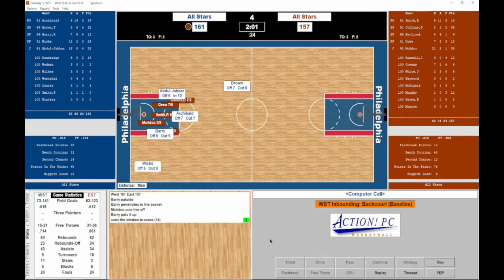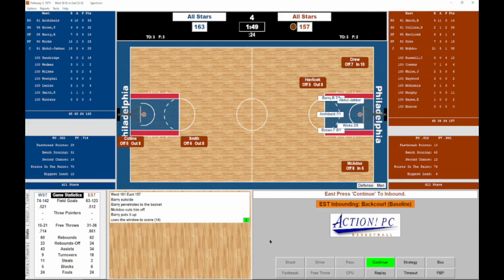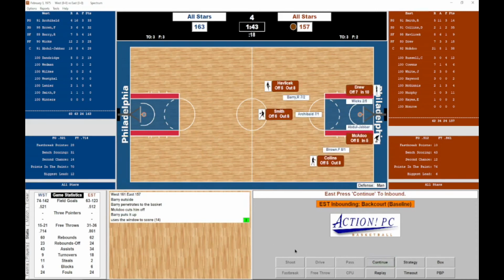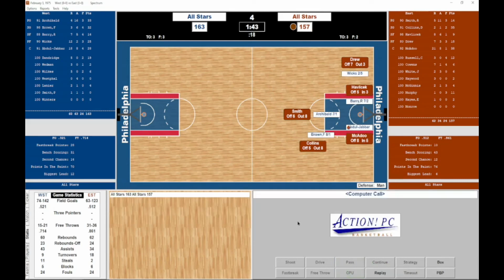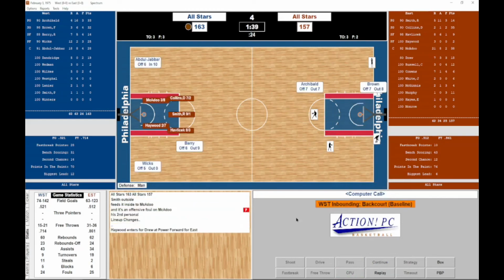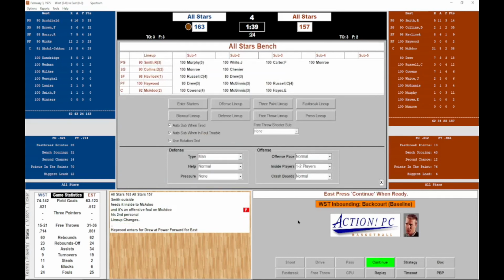Barry. Another basket for Barry. 163-157. Are we going to see some actual defense in this game? Go McAdoo. A foul on McAdoo, his second. So the West in the driver's seat. They're up 6. 163-157.